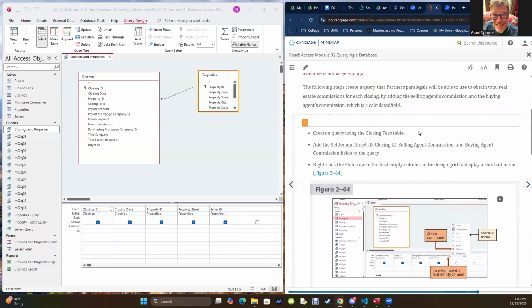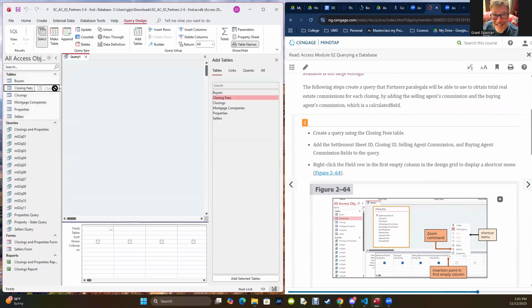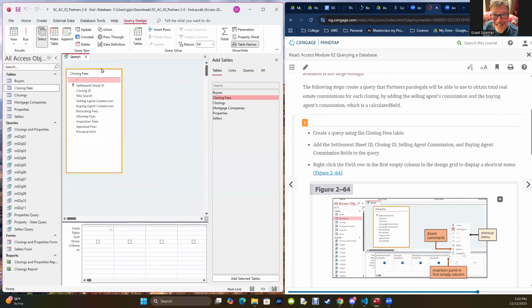So let's create a query on the closing fees table. Actually, we're going to close this first. We're going to go to create. Actually, you know what? No, we're going to do it through the design. I'm going to bring the fields over. Again, make it look good so I can see what I'm doing. I want to have the closing ID, the settling agent commission, the buying agent commission, and oh, I think I forgot.